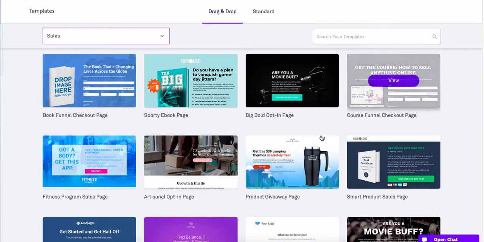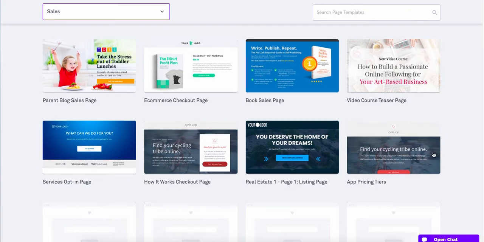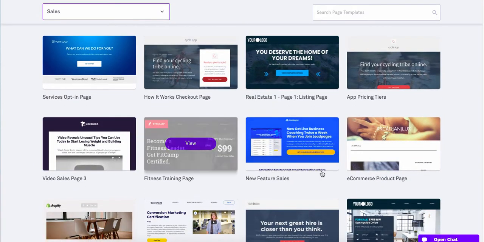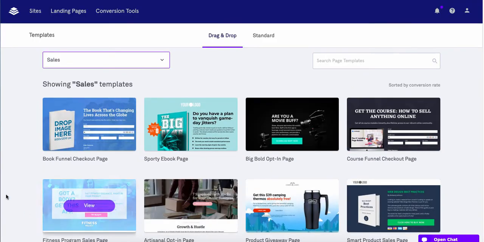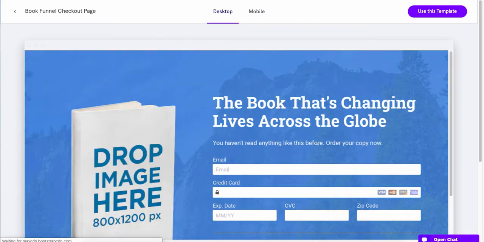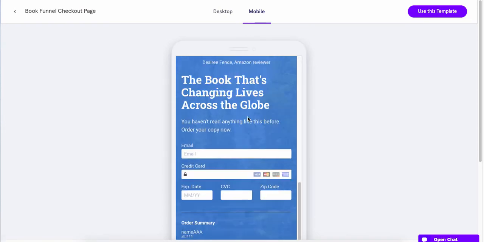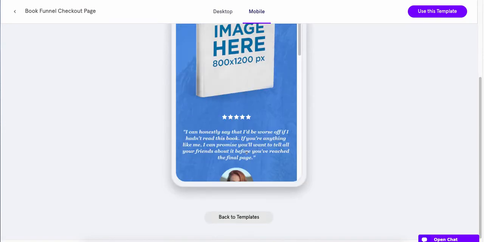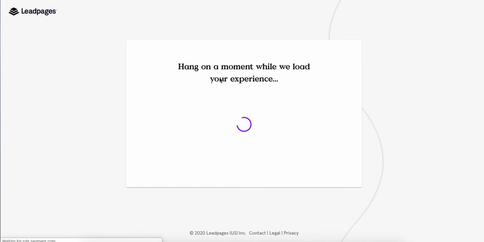So you'll see that this is a checkout page, so it will have a section for credit cards ready there. Let's see what else we like. Maybe what we'll do is we'll just choose this one here, the first one, which is the book funnel checkout page. So in this phase here, we can check how it looks on desktop and mobile and see whether or not it's something that we want to keep or not. If not, then we can go back to templates and choose something else. But for the purpose of this video, I think it will be good enough.